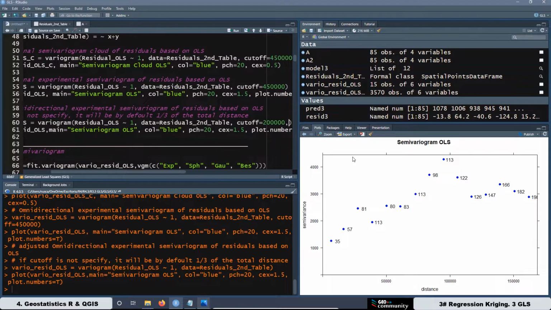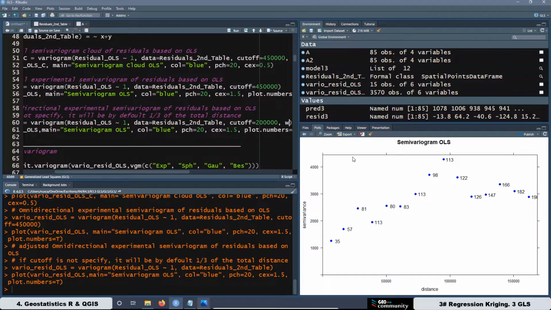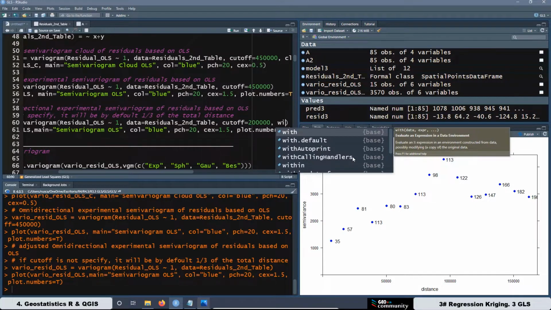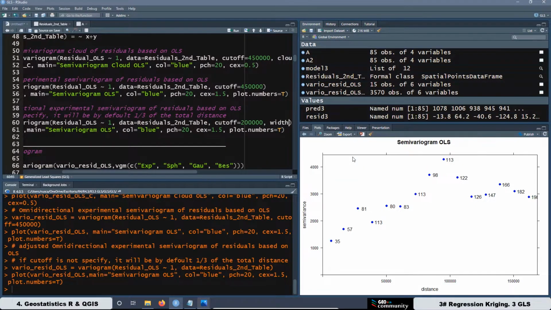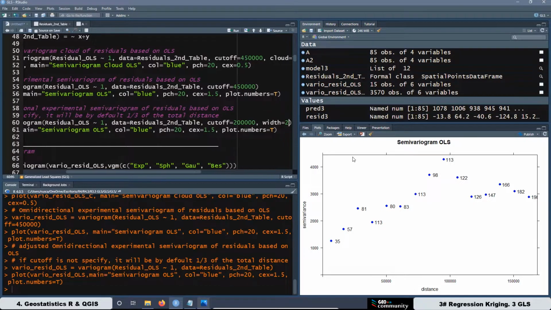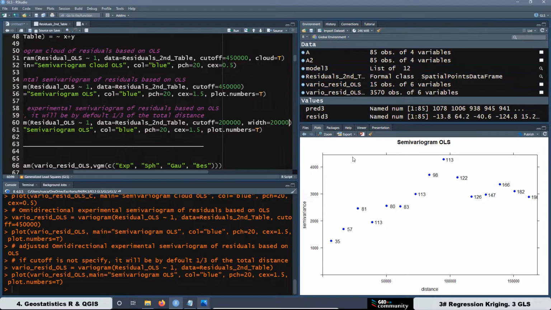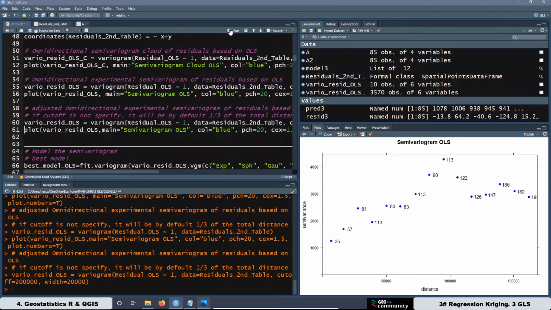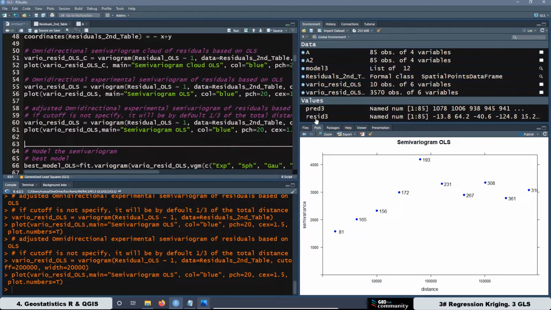And also I can put the lag distance, for example, width equal to 20,000. We can run this script now. You are going to see how it changes. Run and run. And now we have this one.